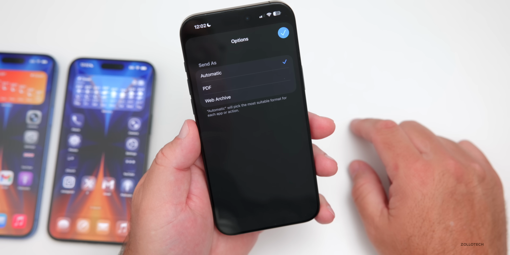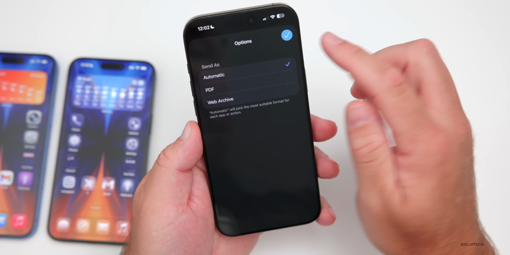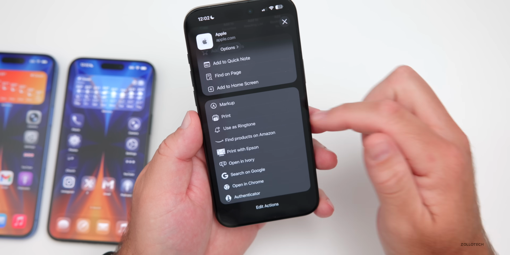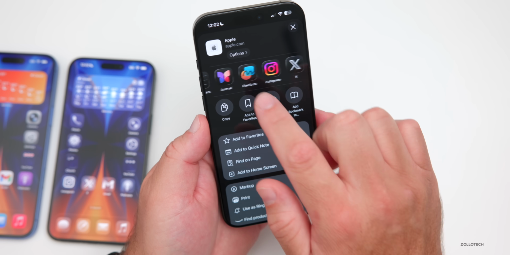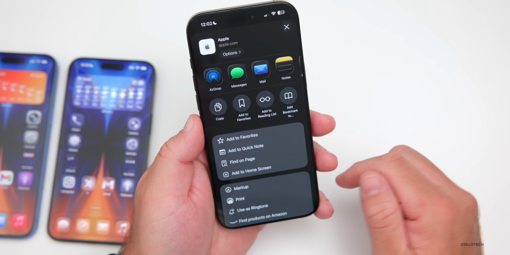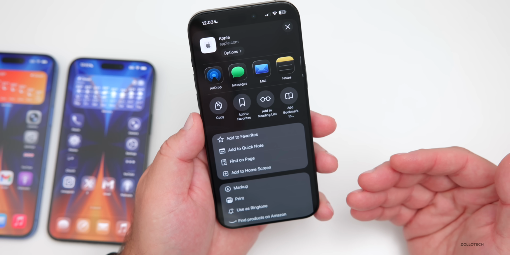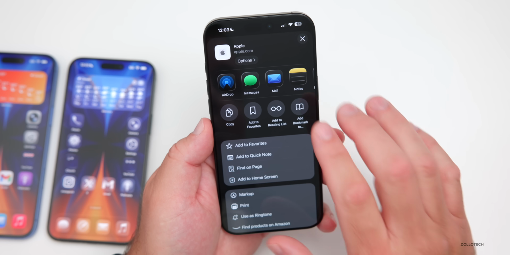We can see options themselves for send as, PDF, or web archive. And then, of course, other options where you can edit these if you'd like to. So it's a little bit easier as far as the touch targets to tap on things. And again, it's dynamic, where I showed you earlier where you could change your ringtone or add your ringtone from a file.